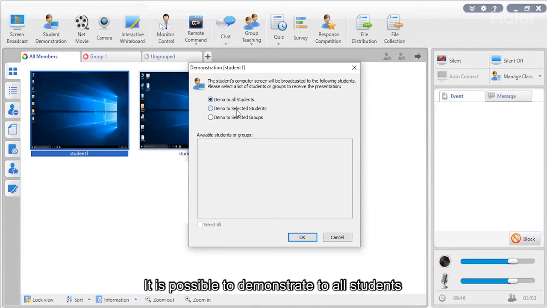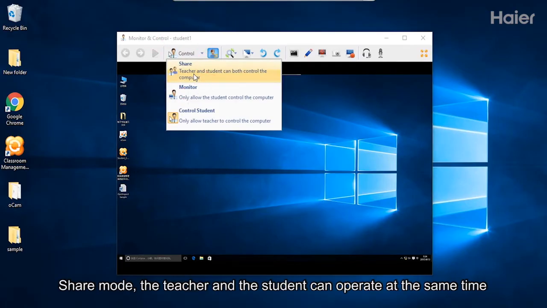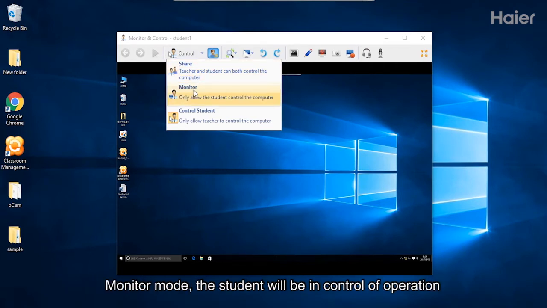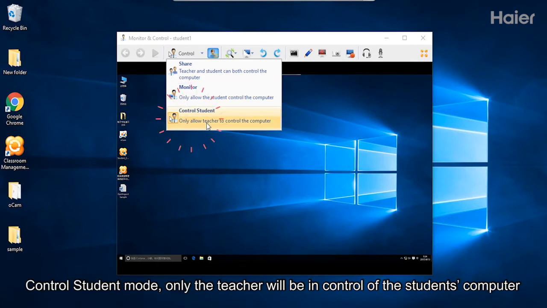It is possible to demonstrate to all students, to selected students, or to groups. There are three modes on the window. Share mode. The student and the teacher can operate at the same time. Monitor mode. The student will be in control of operation. Control student mode. Only the teacher will be in control of the student's computer.